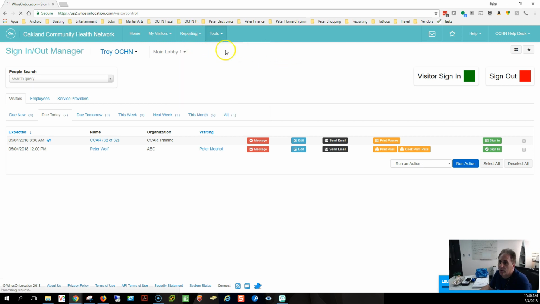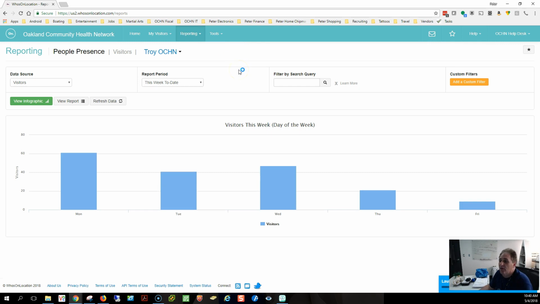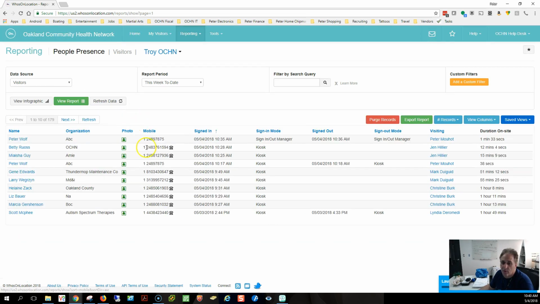And then under reporting, I have my people presence. So this is really where you get to the meat and potatoes of it. So you can sit there and look at the number of visitors that we're having on a given day. And then you can actually go to the view report, and you can get all of the information on there, and you can export that information. But we would have visitor information to be able to look at trends, high times, peak times, days of the week when we're the busiest.